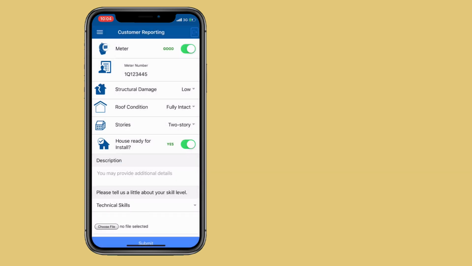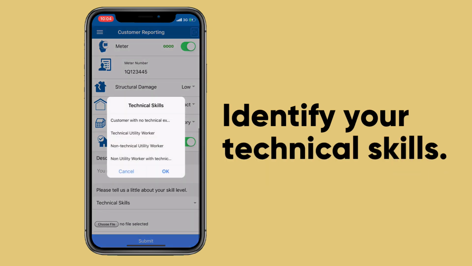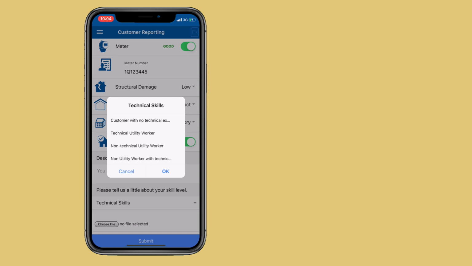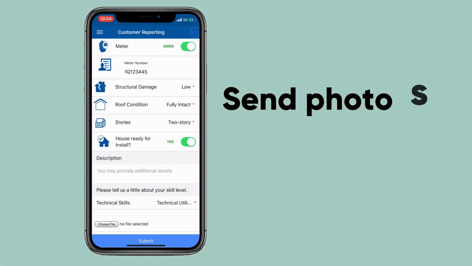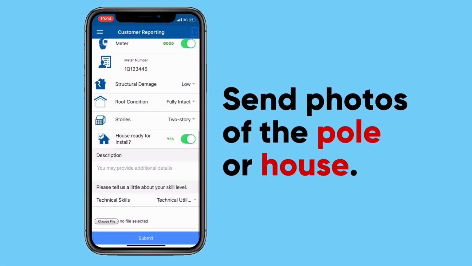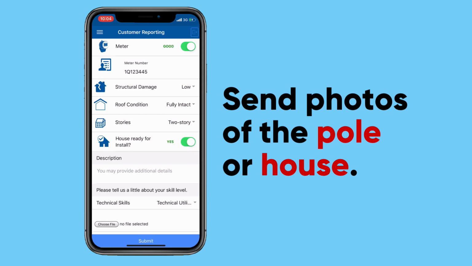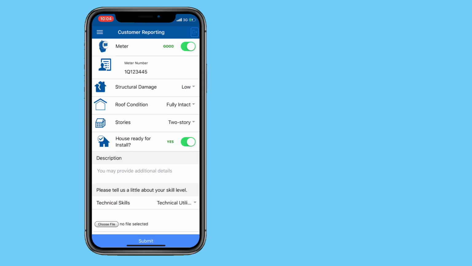Further down the fields, you will see that it asks you to provide additional details. So if you want to give us additional directions to your house, you can do that. There's also a field which asks the customer to identify their level of technical skills. So we would know then that if you have 0 technical skills, we would definitely have to go and do a further assessment. And of course, at the bottom where you see choose file, you can take pictures of your house or of the pole or of the power line so that you could help us to get a more realistic assessment of what is out there.